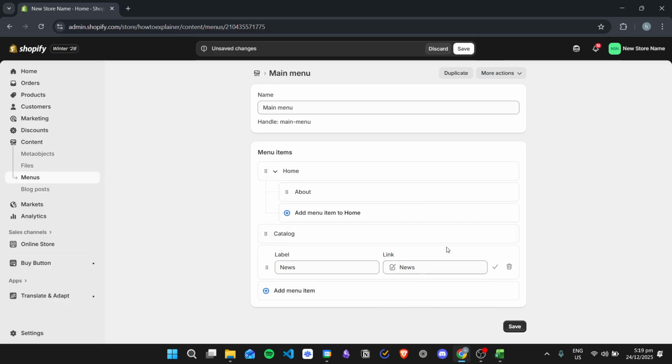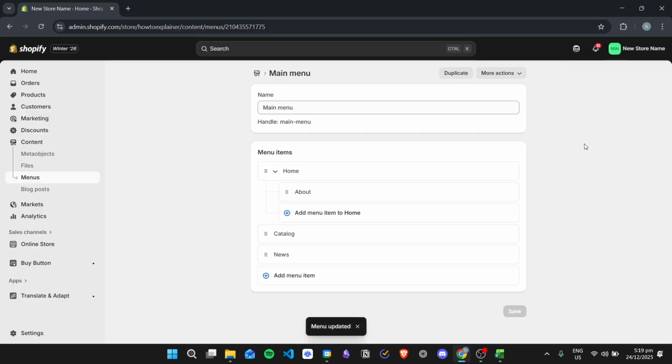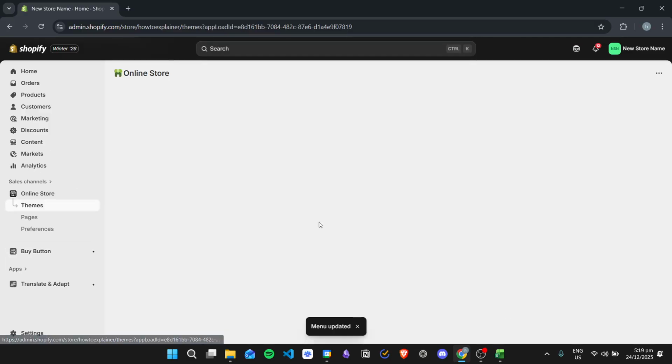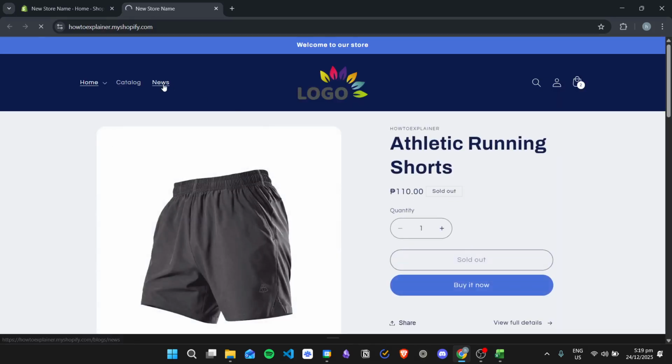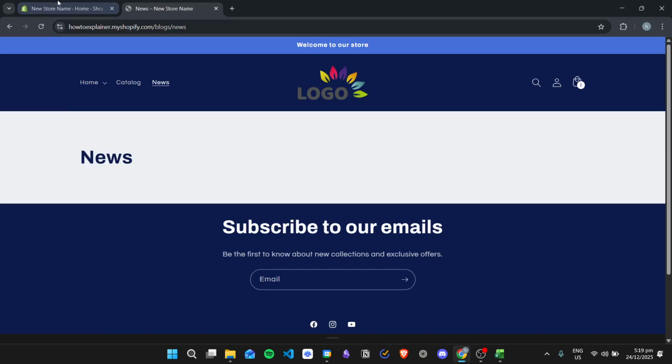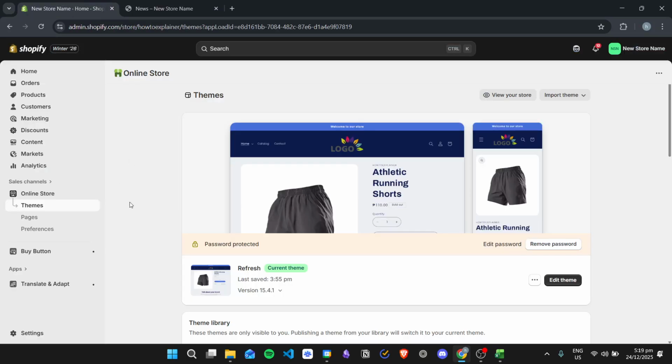So we can just select it like this, click on save, go to the online store, and then view the store right here, and then we should see the change right here in our main menu. And that is basically it.